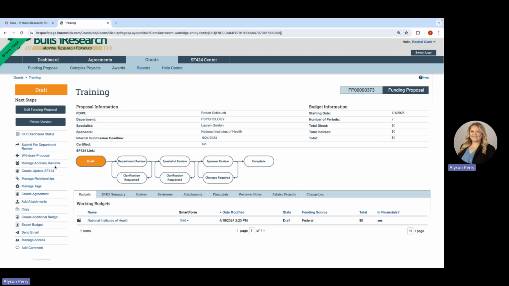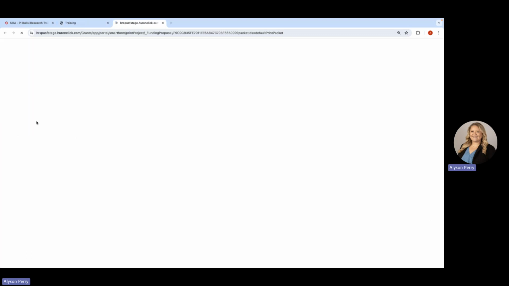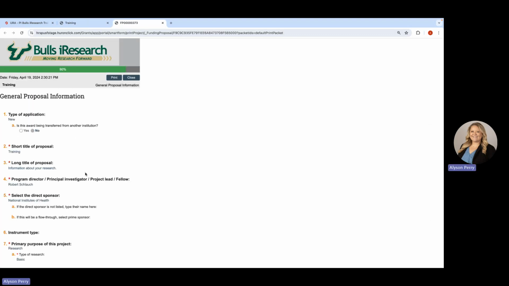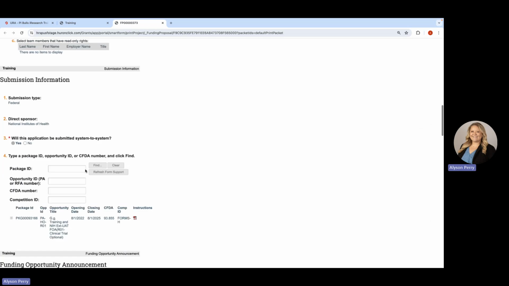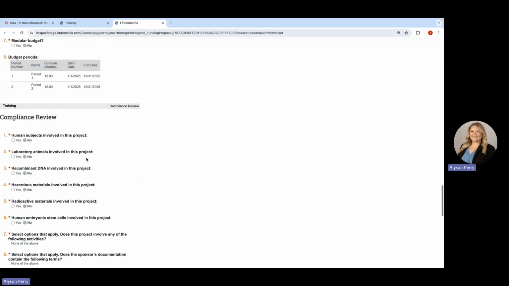You can manage these ancillary reviews, which we'll talk about in just a little bit. Create and update those SF424s, which we're actually going to push this button after we edit our budget. You could withdraw your proposal, which we're not going to do, just so we can continue the training. And then we will select the Submit for Department Review button in a minute as well. Now, this printer version, if you click on this, it will generate your proposal into a printer version of it so that you can print out as a PDF.